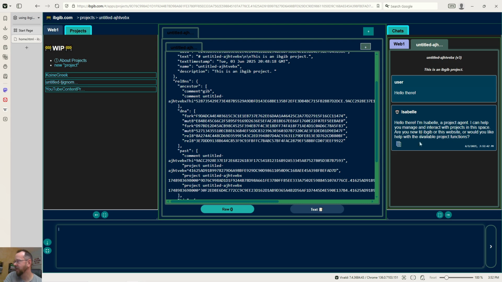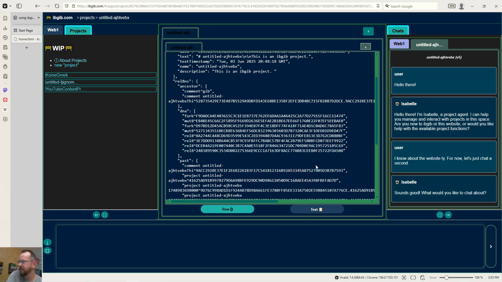So in the background, she called Hello World, which helps identify her as an agent. So now this agent, which is an IbGib timeline, by the way, she's telling us that she's a project agent. She can help us manage and deal with this project. So I'm just filling in something here.